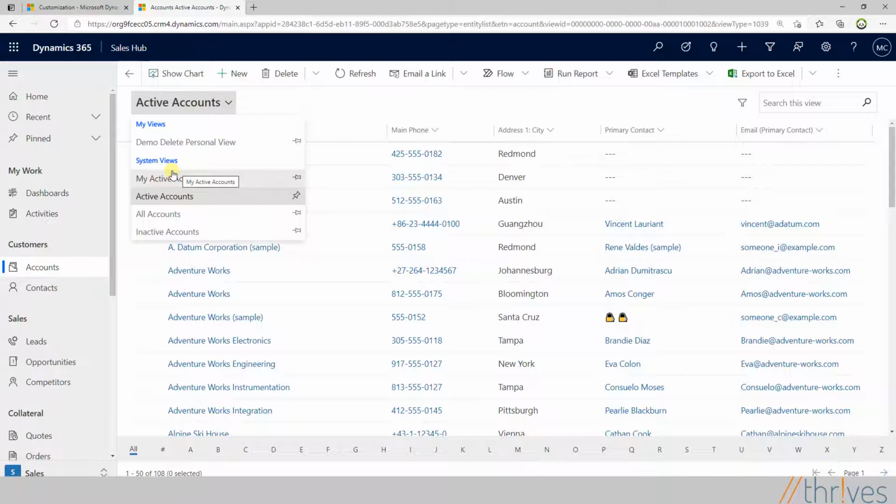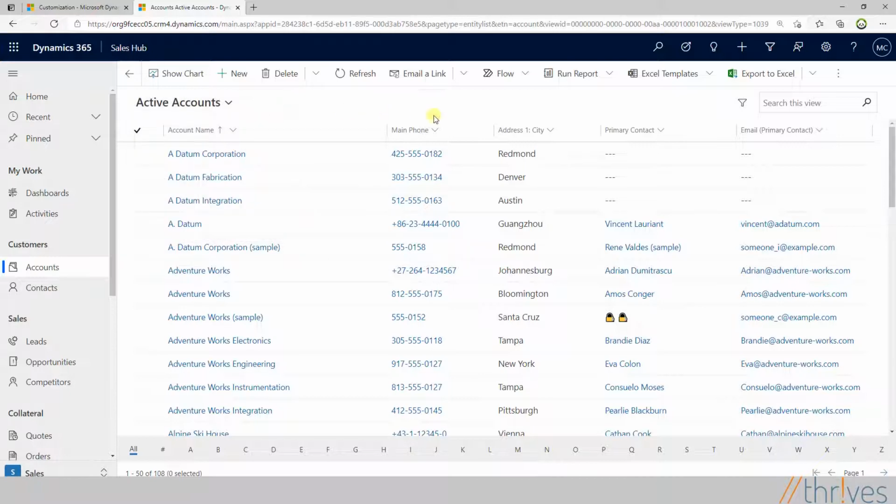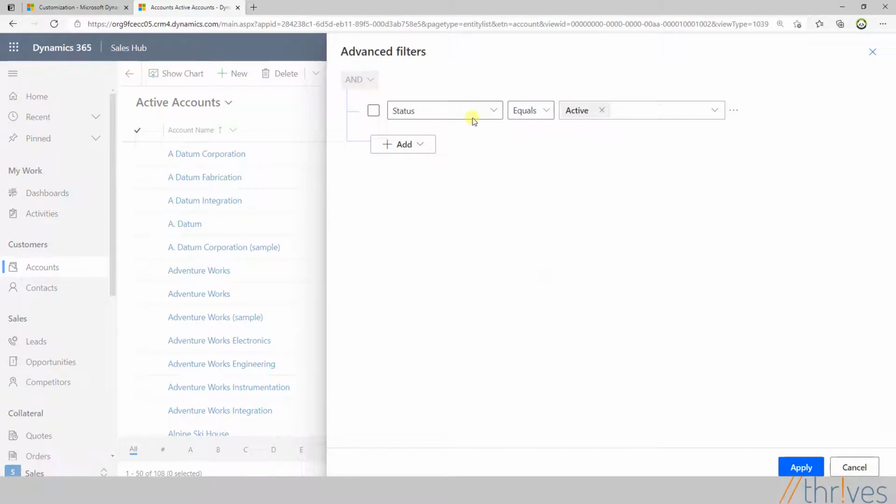or have been created by your system administrator. I would like to create a personal view for all the active accounts situated in London and Seattle, because those are the accounts where I mostly work with. Now, how am I going to do that? Well, as I already showed in a previous demo, you can set up a filter. This filter says status equals active. Why? Because we chose the view with active accounts over here.